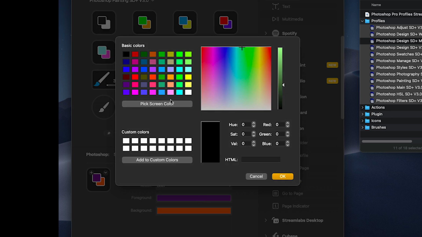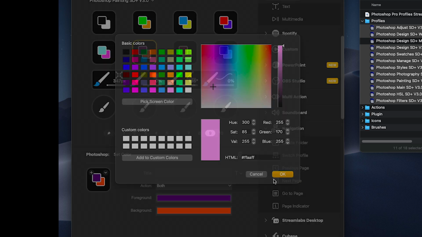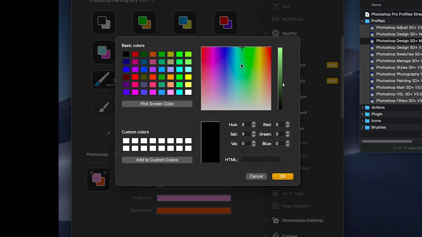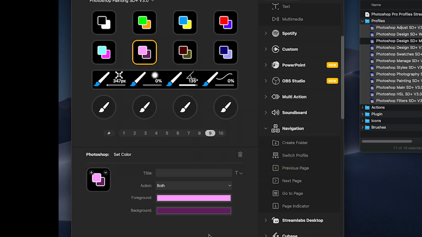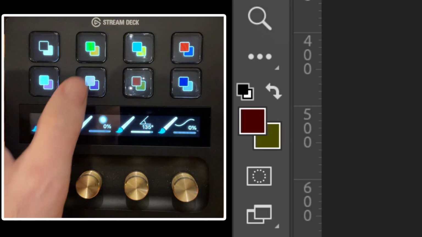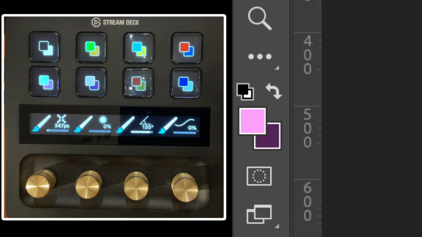So let's say clicking on this, I want, say, this pink, and I'll just move to a different, say, a darker mauve. So now I have those, and you can see the icon actually will update, and of course in Photoshop, when we click on that, it'll change our foreground and background to it. So you can create your own bank of colors, whatever you're working with, and change them whenever you need to.